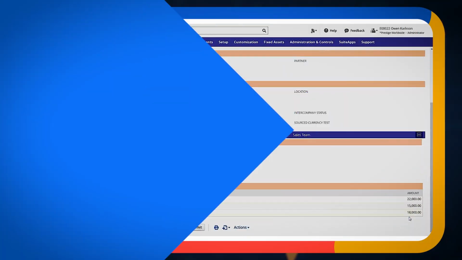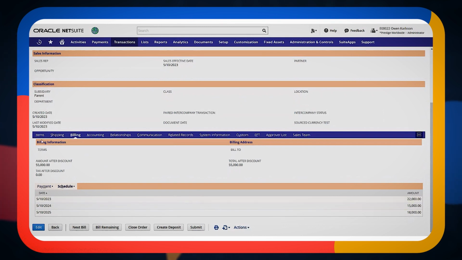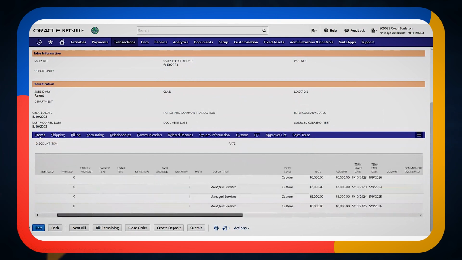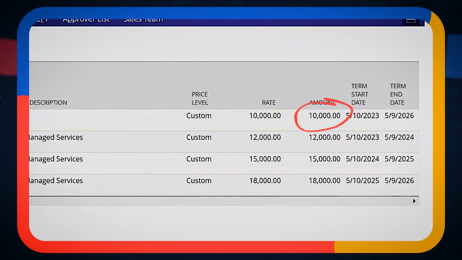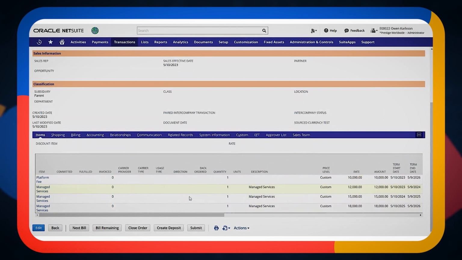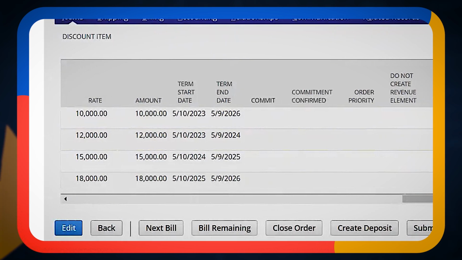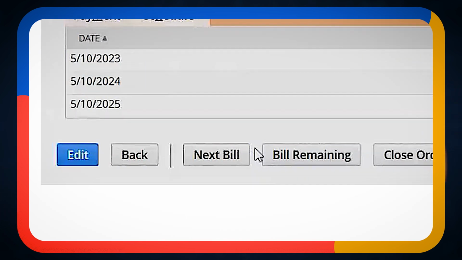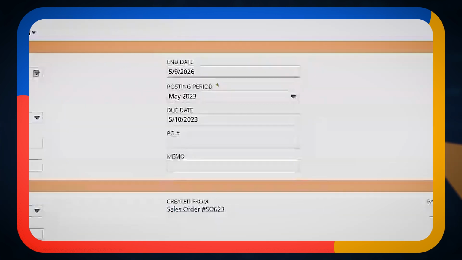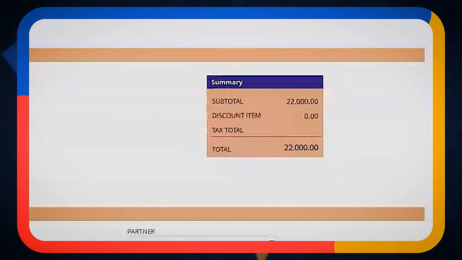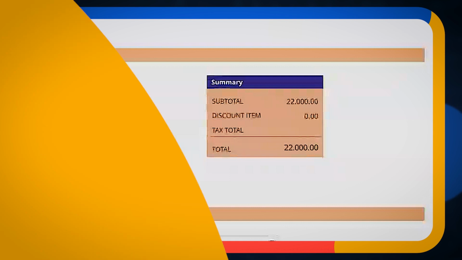within NetSuite, I had to go through a pretty manual process to build a custom billing schedule, and this is the first year, $10,000 billed up front. Very laborious to build out each one of these, but it certainly can be done. We have this billing in the cadence that we want, and when I click next bill and I go through the billing process, it will generate just my first invoice for May 10th, 2023, because that's what the billing schedule says. And we can create that invoice for $22,000.